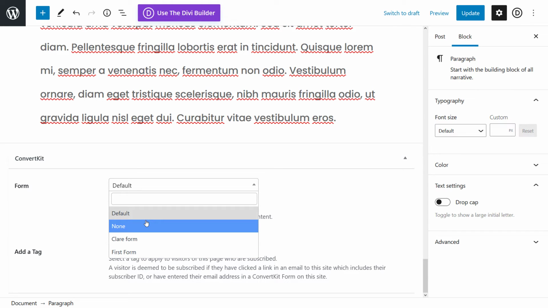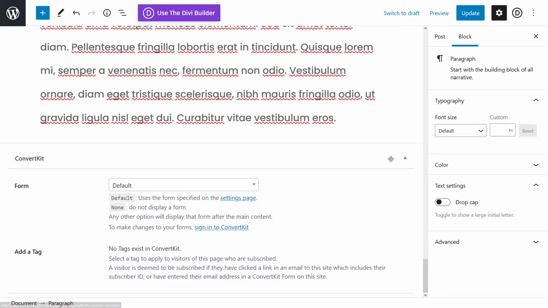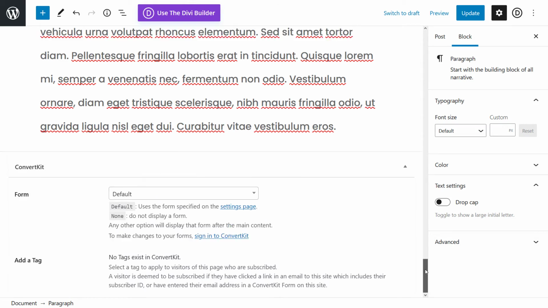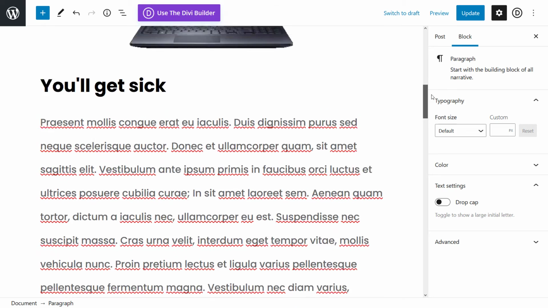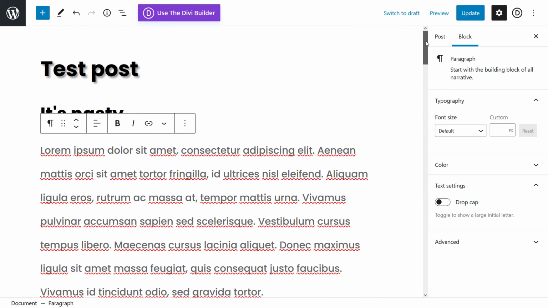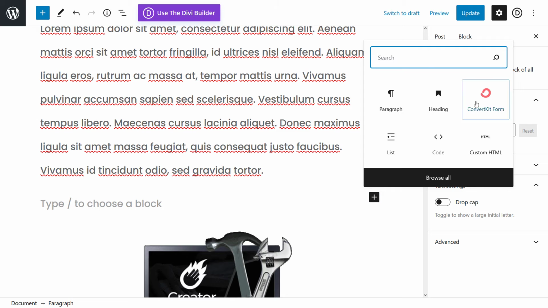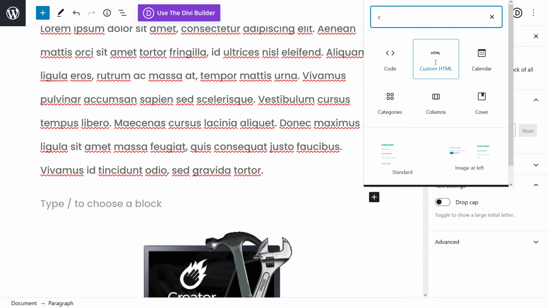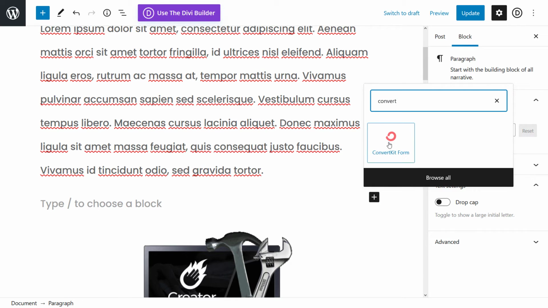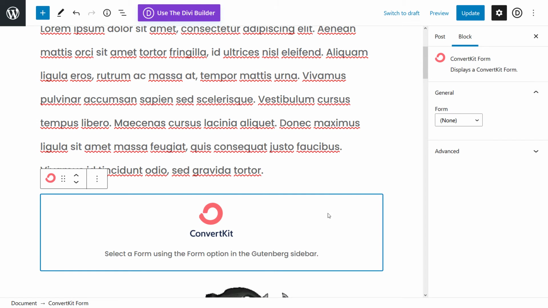If you have a full landing page, you can also set that up as well, but I can change that form at the bottom of the page, or I can even add in between information. So if I go down to here and click enter and type in plus, you see I've got a ConvertKit form here, or I can just simply type convert. I can add a ConvertKit form into the editor and then choose it from over here.